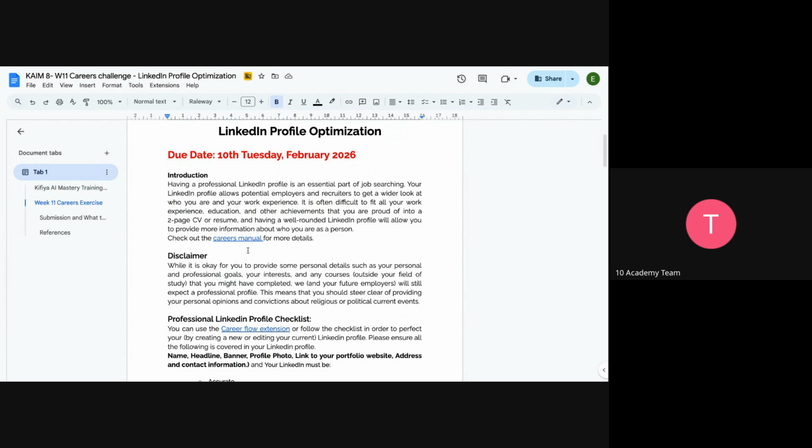Having a professional LinkedIn profile is an essential part of job searching. Your LinkedIn profile allows potential employers and recruiters to get a wider look at who you are and your work experience. It is often difficult to fit all your work experience, education, and other achievements that you are proud of into a two-page CV or resume. And having a well-rounded LinkedIn profile will allow you to provide more information about who you are as a person. Check out the careers manual on this link for more details.